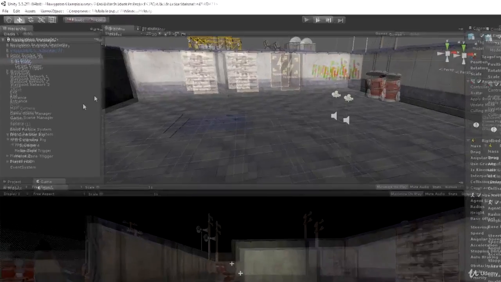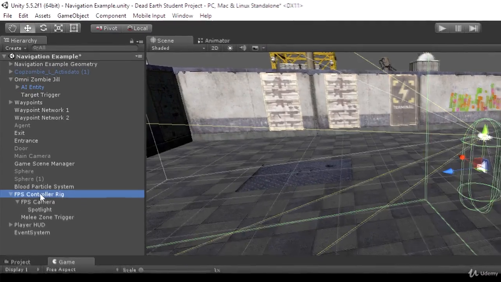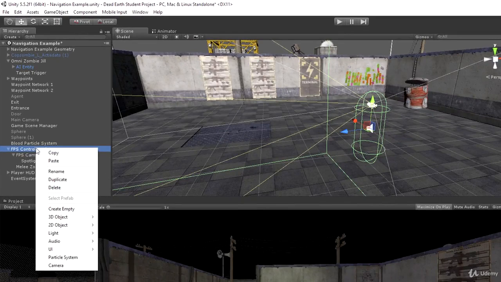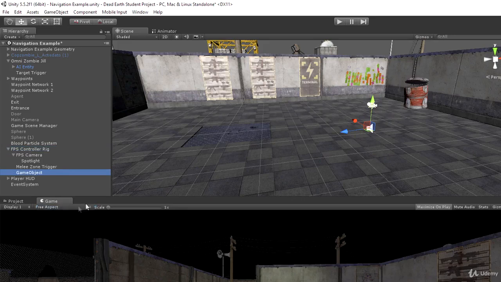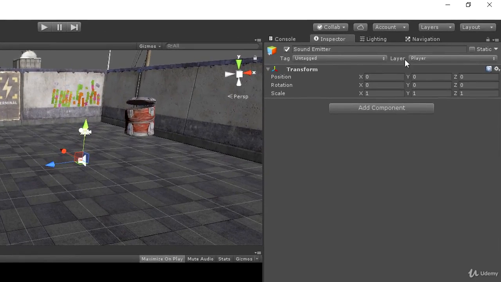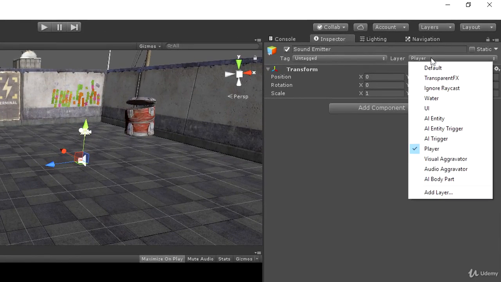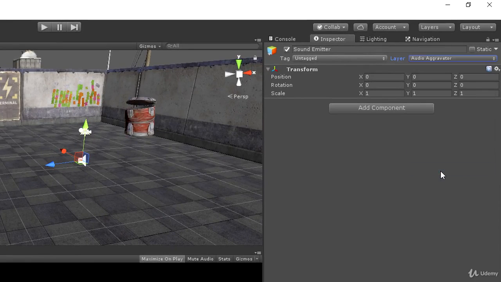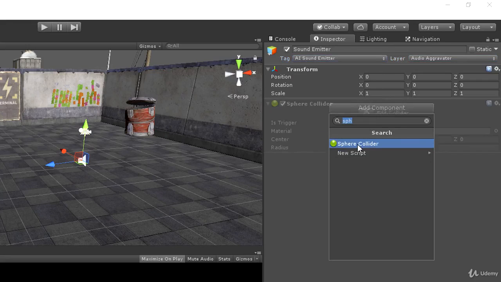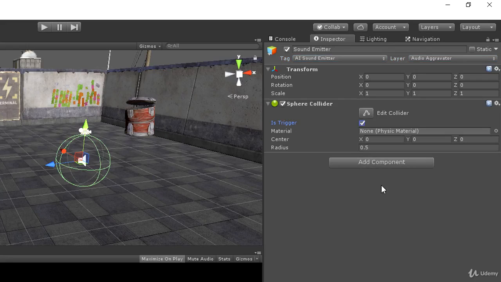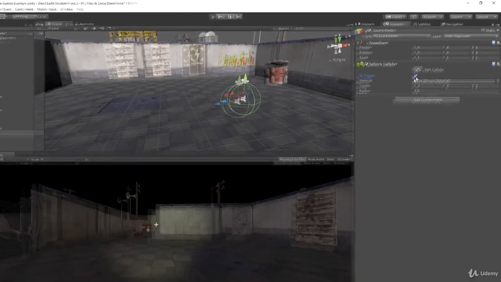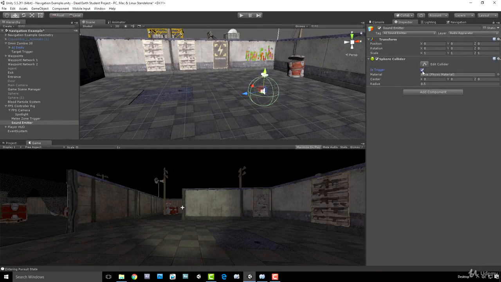I'm going to call up the scene view. I'm going to select my FPS controller rig, and with my FPS controller rig selected, I'm going to right click and choose Create Empty to create an empty child game object. I'm going to rename this game object Sound Emitter. With this new Sound Emitter game object selected, I'm going to, from the Layers drop-down in the inspector, assign it the Audio Aggravator layer and assign it the AI Sound Emitter tag. I'm then going to add a Sphere Collider component configured as a trigger. In other words, making sure that the isTrigger property is ticked. We have now added an AI aggravator to our FPS controller rig.